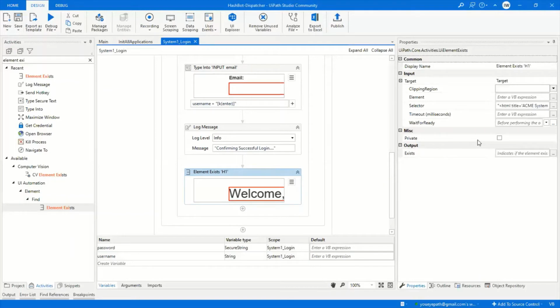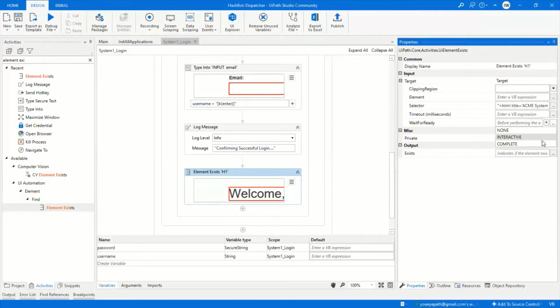So element exists, make sure you set this one to wait for ready, make sure that the page is loaded before we go checking for the value. And then the other thing here, we want to set a exists here, say Control K, Boolean, that's B-O-O-L, bool logged in. Are we successfully logged in, yes or no? Are we logged in, yes or no? So that's what this is talking about here.